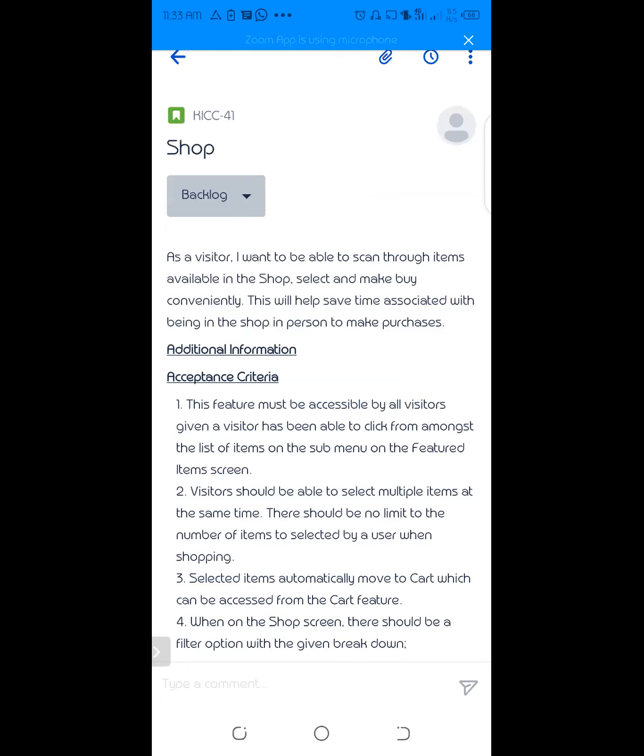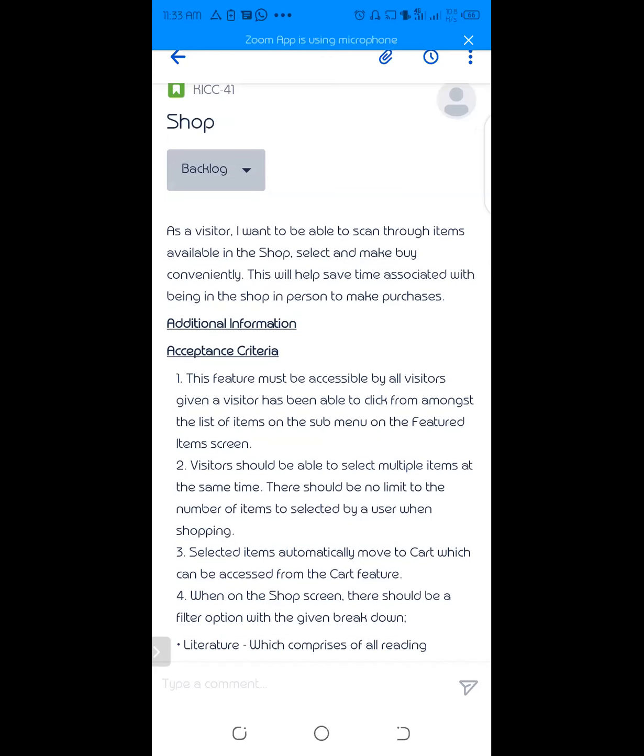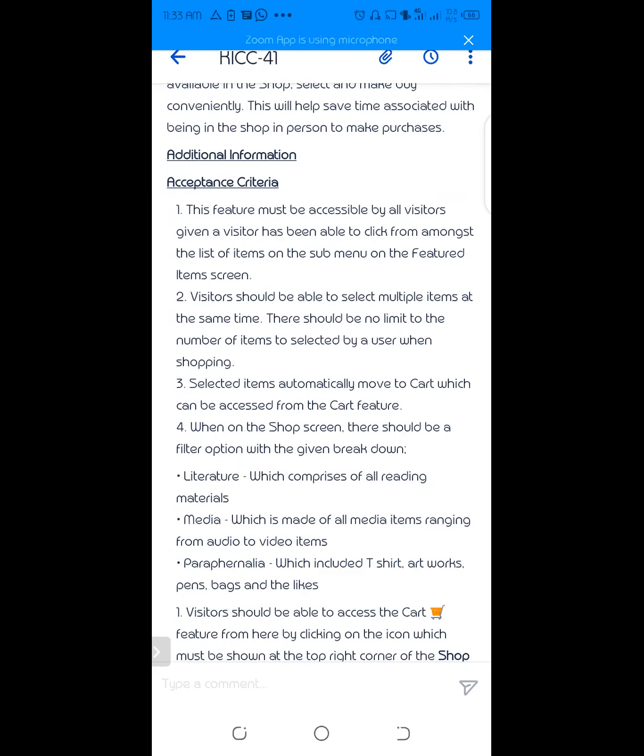As a visitor, I want to be able to scan through items available in the shop, select and make purchases conveniently. I think there's an issue here too. This will help save time associated with being in the shop in person to make purchases. And then the acceptance criteria.